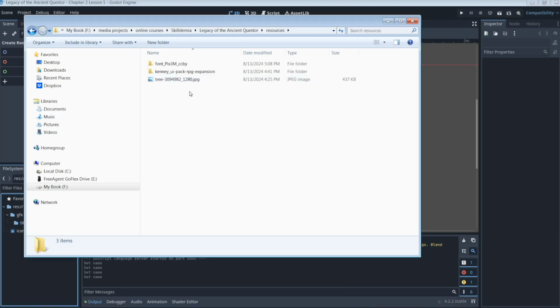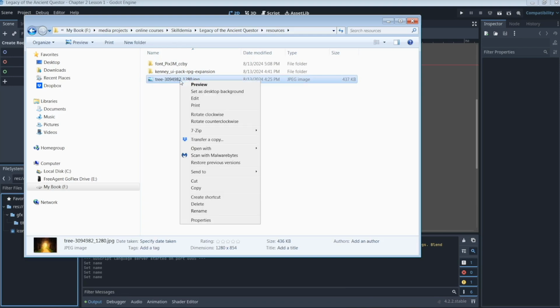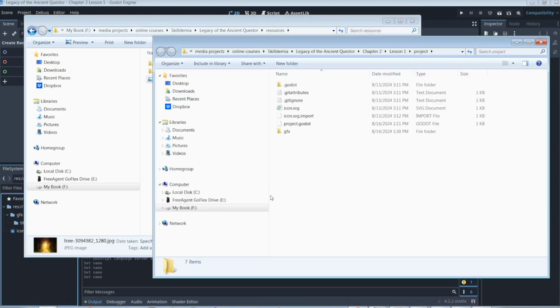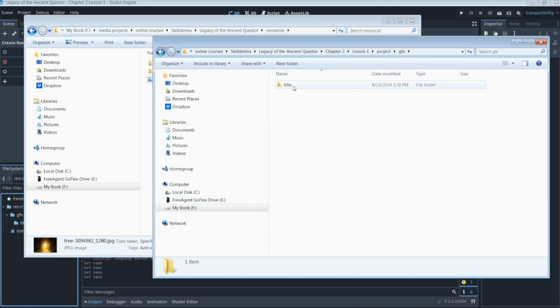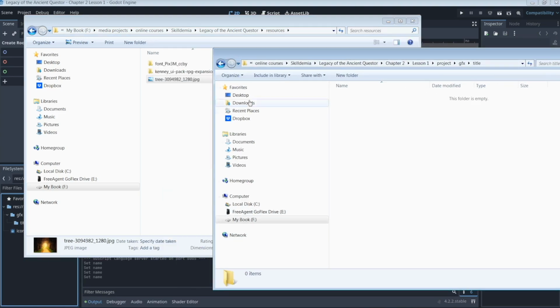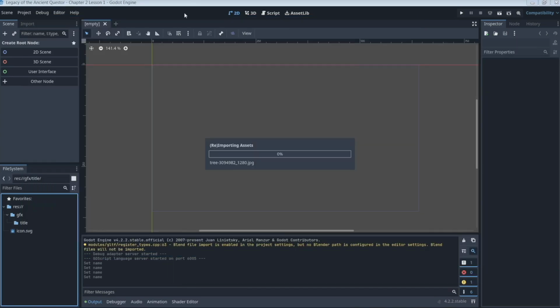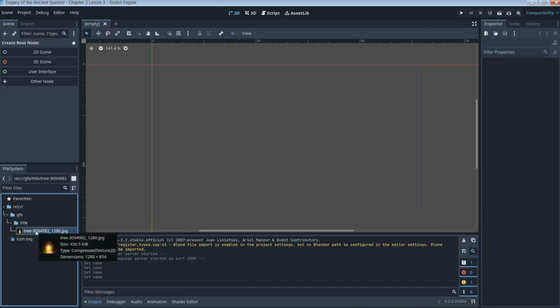So the image that I'm going to use as the background for our title screen is tree, bunch of numbers, underscore 1280. So we're going to copy that and we're going to go into our project. And now you can see we've got our graphics folder here. So we're going to go into the title folder, and we're going to paste it. And then once you go back to Godot, you'll see that it has imported the asset and it is now available within our game to be used.